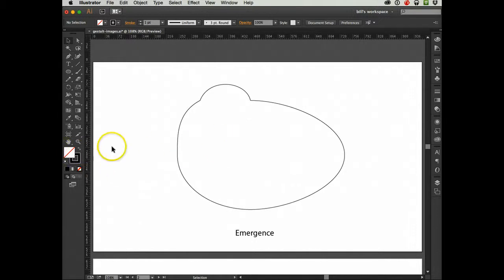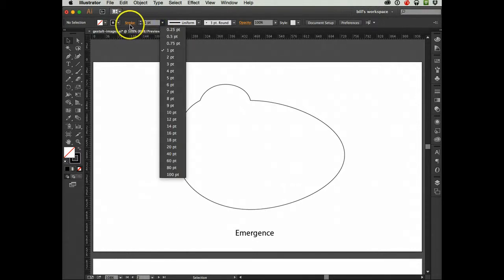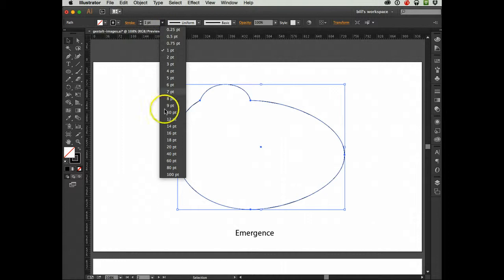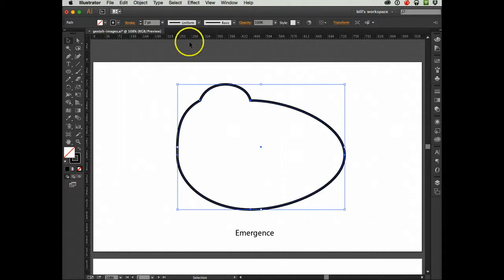Now I recommended, if I wanted to, I could make a really heavy outline. And the heavy outline is right up here. It's called a stroke or a path. And again, I have to select it. Nothing happens if I don't select it. So come down here. Now it's a 7-point line.